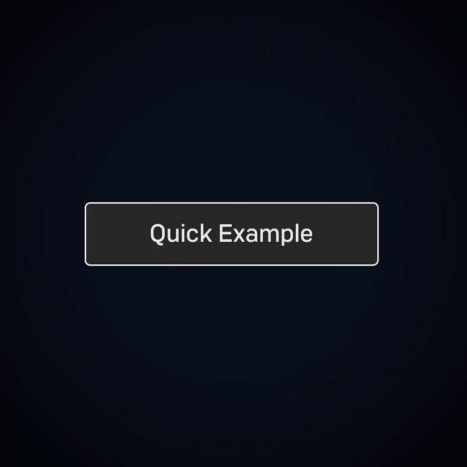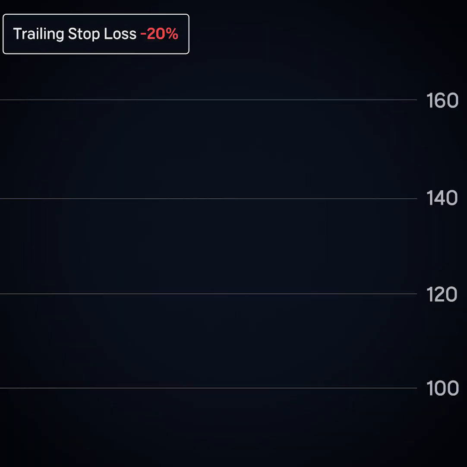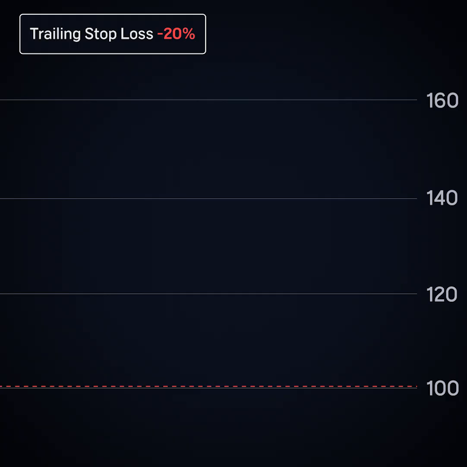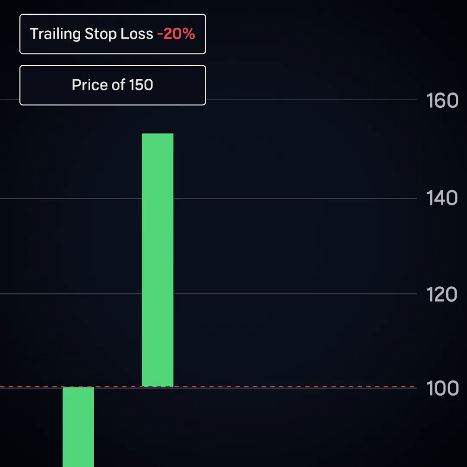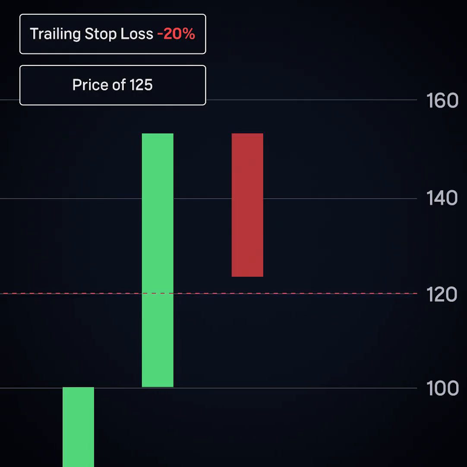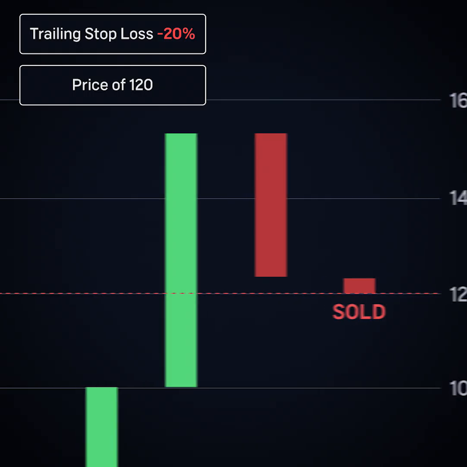Quick example. You set a trailing stop loss of minus 20% at a price of 100. Price climbs to 150, your stop is now 120. Price dips back to 125, stop stays at 120. Price keeps dropping and hits 120. Sold. You locked in your gains.